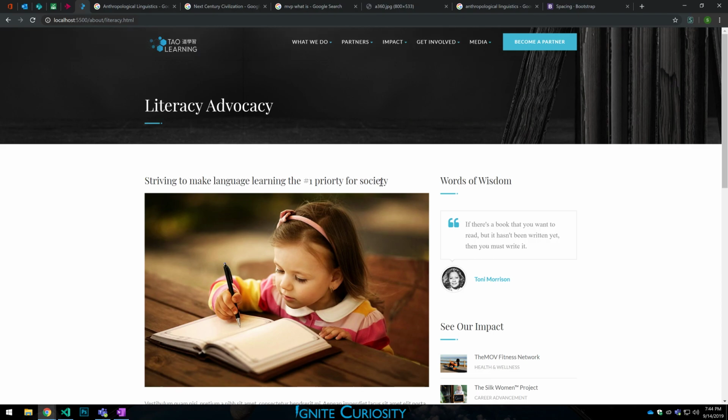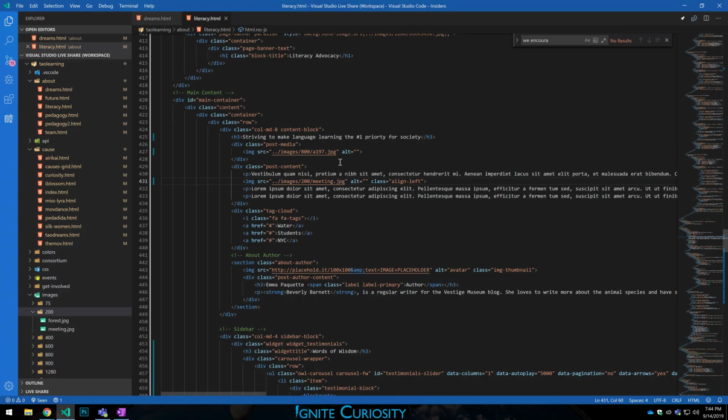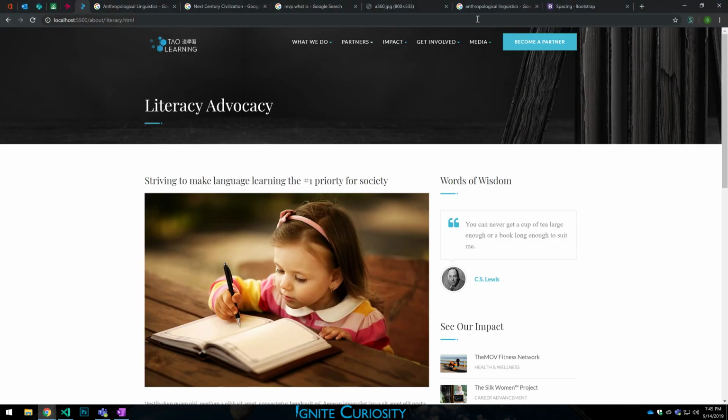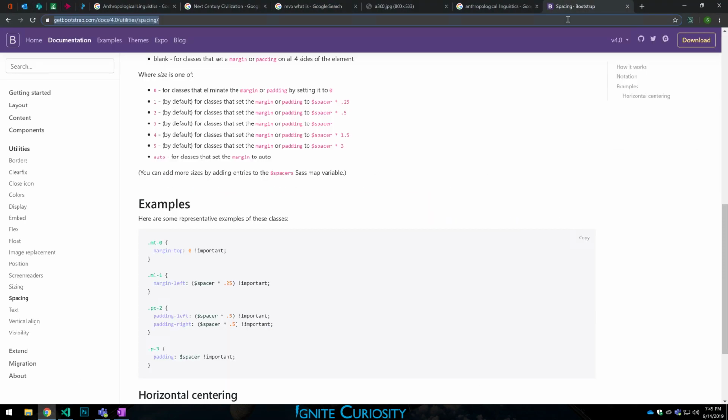Striving to make language learning the number one priority for society. I don't like that we don't have capitals up there. It just feels better to me if it's capitals. And that's a big part of copywriting. I'm showing you some things. I'm kind of breaking the rules a little on what copy really is. So one thing to know, these are prepositions. If you don't know what prepositions are, learn it. Learn verbs, adverbs, nouns, pronouns. You gotta know your English, man.